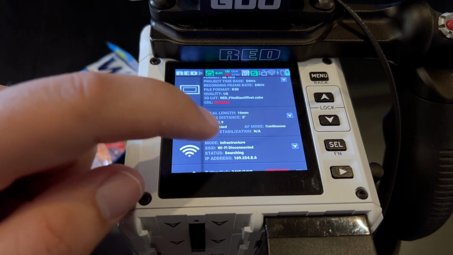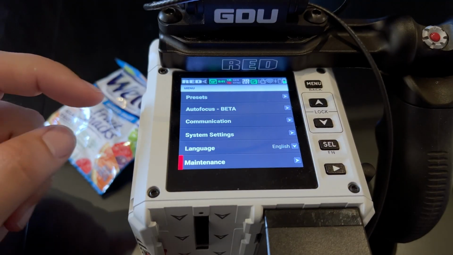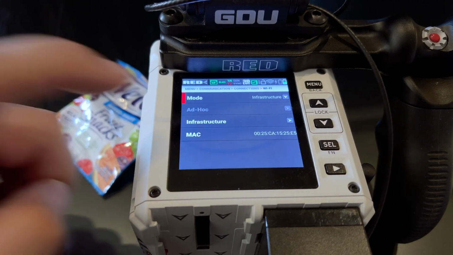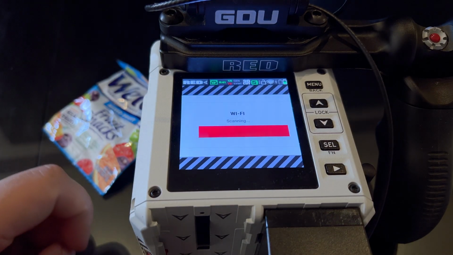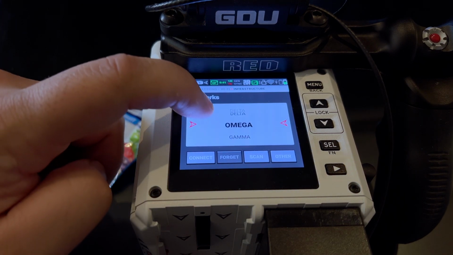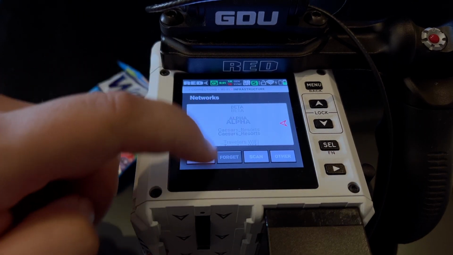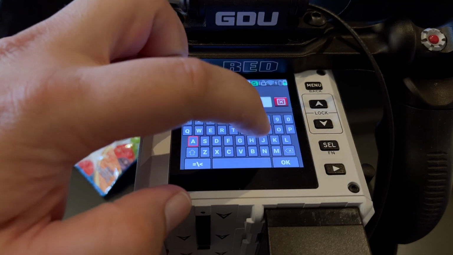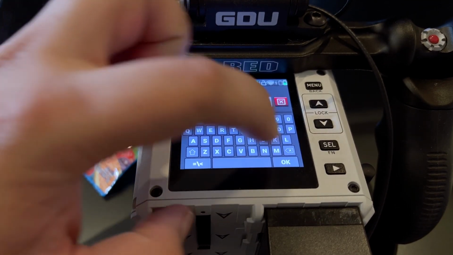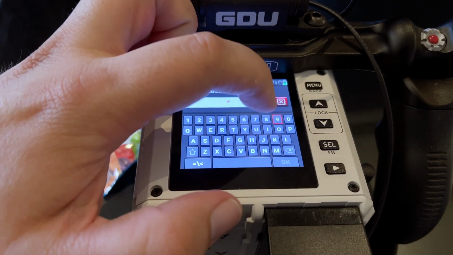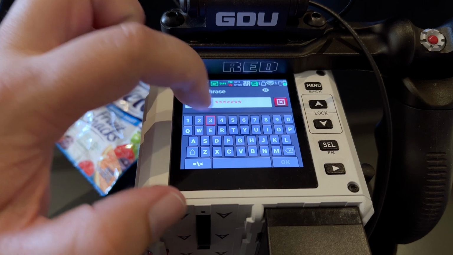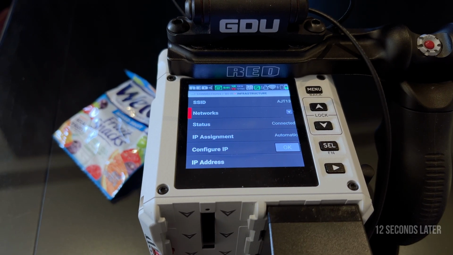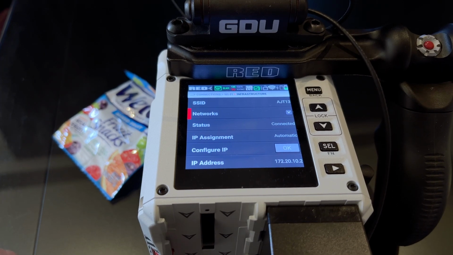Now it's searching for my home Wi-Fi. Let's go menu, then communication, connections, Wi-Fi, and change which network I'm connecting to. Let's go networks. And we should hopefully see my phone as a network. And we don't. So we'll just say other. And now we're connected to the personal hotspot off of my AT&T cell phone.